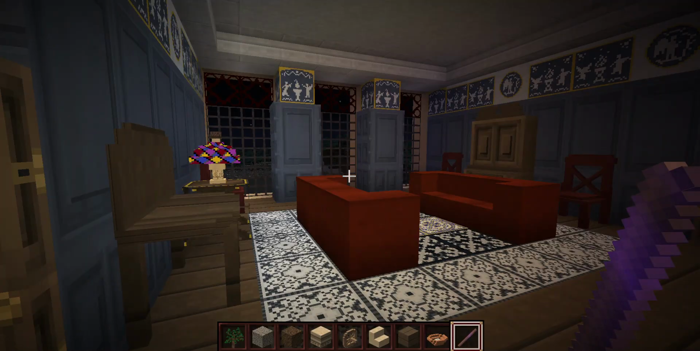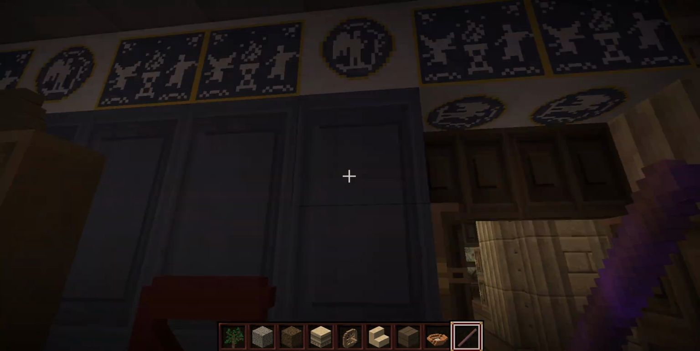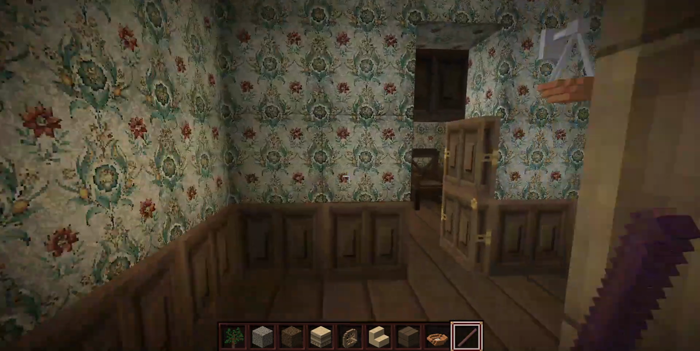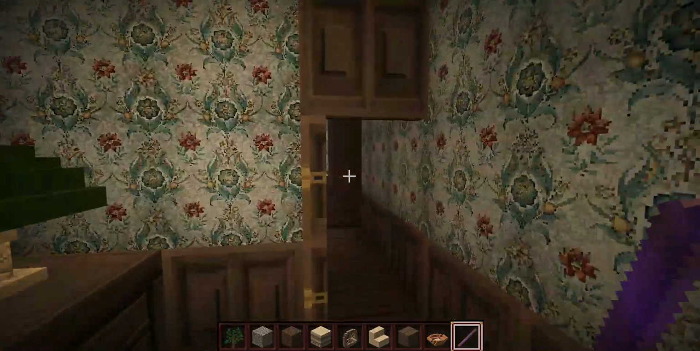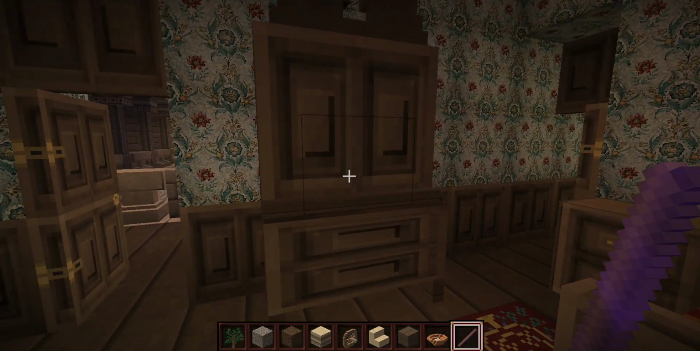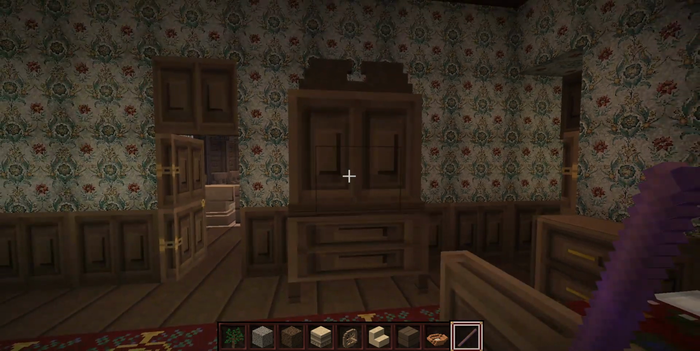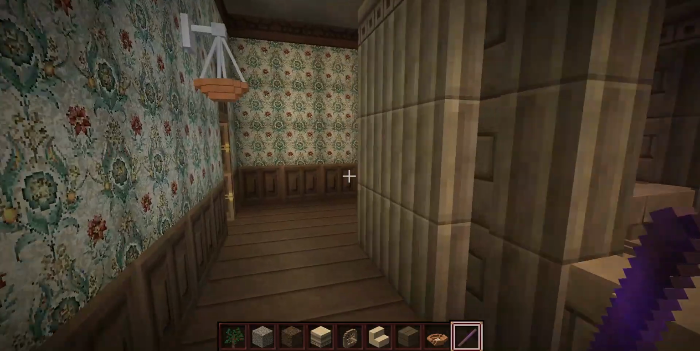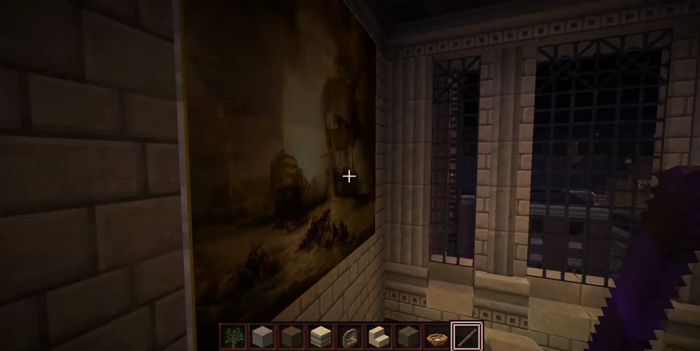I kind of like the idea, and I wanted to play around with this paneling that I designed. Some of the other rooms. This is another fence gate that I redesigned so that when it's in wall, it looks like a secretary's desk. Looking down the stairs.